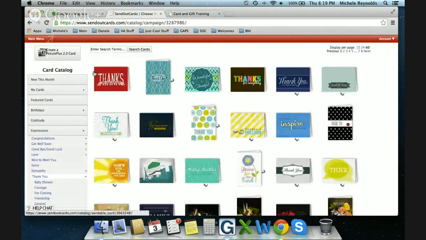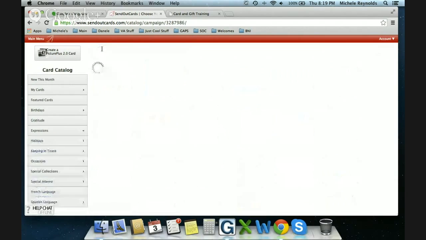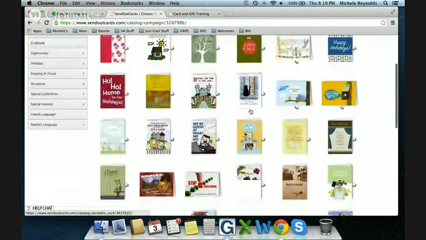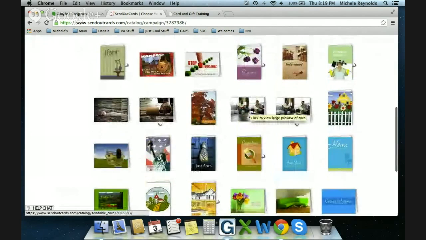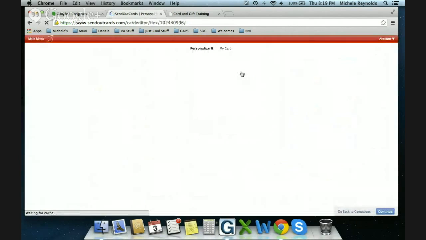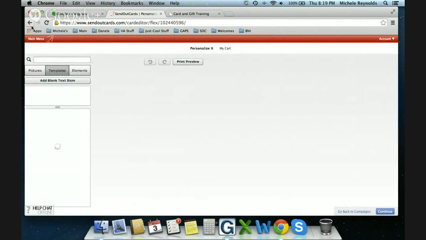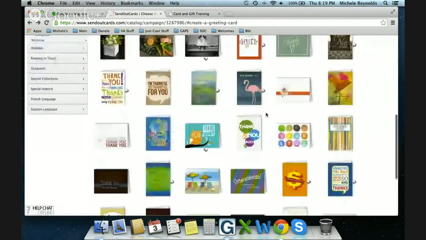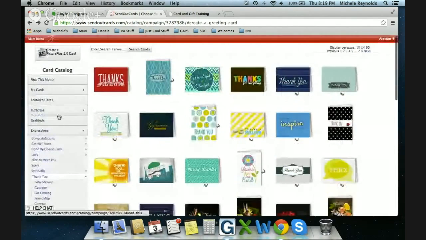So let's go. I'm actually going to go right up here to the top and search home. And there's a ton of them that say home. So I'm going to show you another way. Oh, look at this one right here. Home, sweet, lovely home. So let's say that that is their first card. I'm going to pick 2-panel card. But you can, let me go back. I'm going to hit my back button once. You can actually go another way.